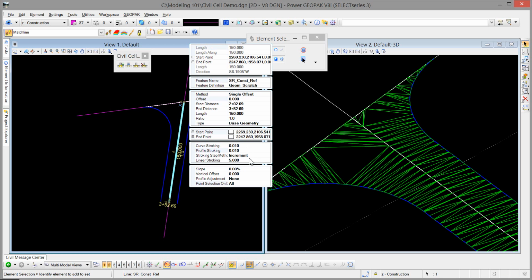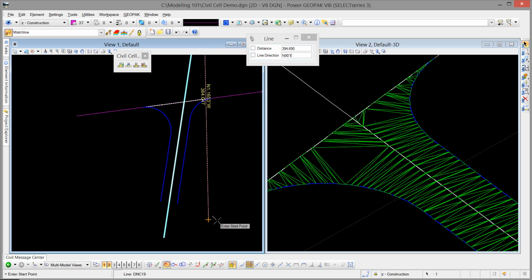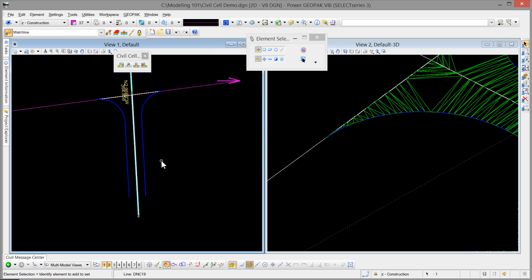Now the other one that you have is this stroking step method. You can do increment or you can do even distance. Okay, and so it just gives you a little bit of a difference in the way the triangles are done. I've always found the increment works just fine, and it looks at the increment that you have set. Okay, I think that is it for what we wanted to show in terms of building the terrain model. And so again, if I come in and test this, and even if I place it, everything should be fine.